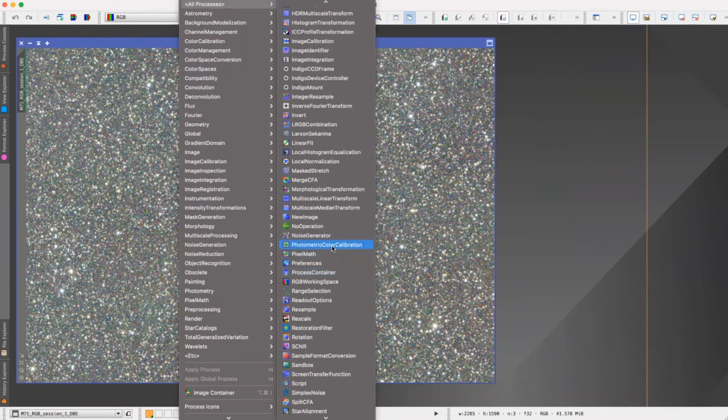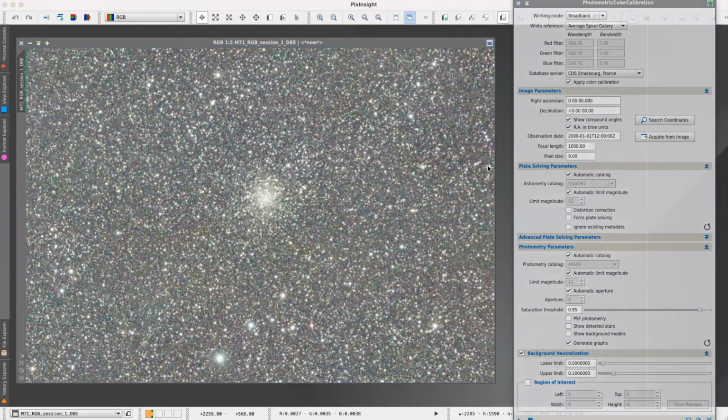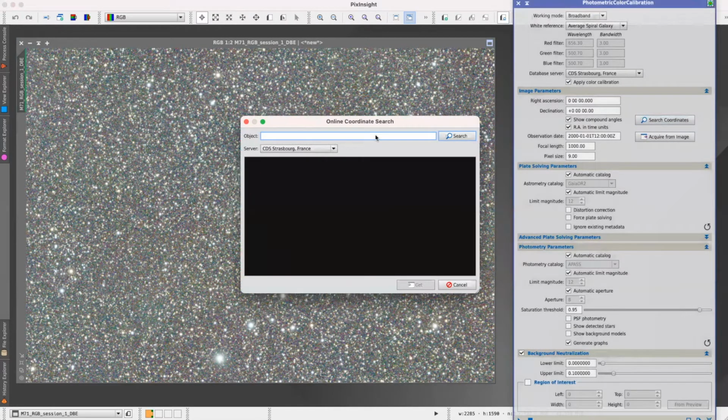So photometric color calibration. Basically what this tool does is, through plate solving our image, it then knows exactly what the image is and where the object is, and looking through, I guess, a database of photometry data against the calculated object, it brings through a record of what the image colors should be thereabouts. So to do this, all I'm going to do is search the coordinates for our object, which is M71.